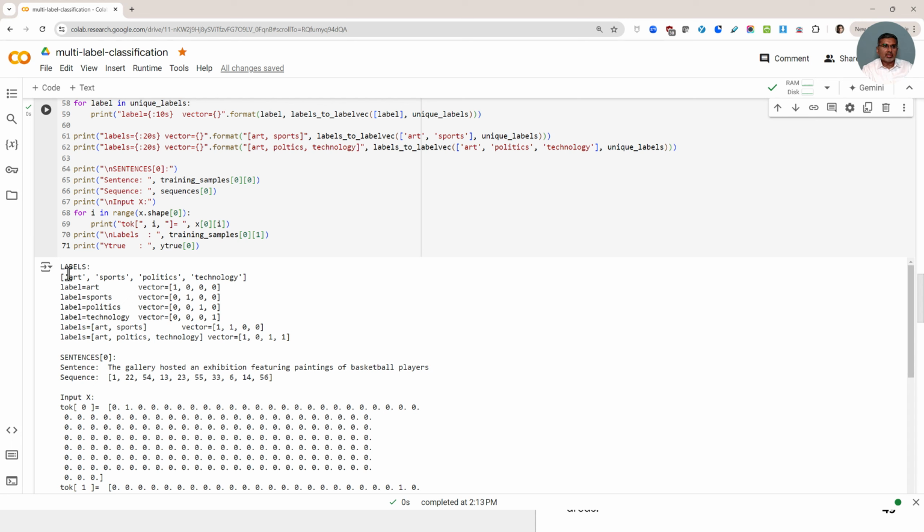What I mean by that is, because there are 4 labels, let's say that I want to represent each of these labels as an array or a vector of 4 integers. And so for example, art, I can express it as an array of 1, 0, 0, 0. Why 4? Because there are 4 labels. Sports, I'll encode as 0, 1, 0, 0. Politics as 0, 0, 1, 0. Technology as 0, 0, 0, 1. So what it essentially means is that if a label is there, I turn it to 1. If it is not there, I turn it to 0.